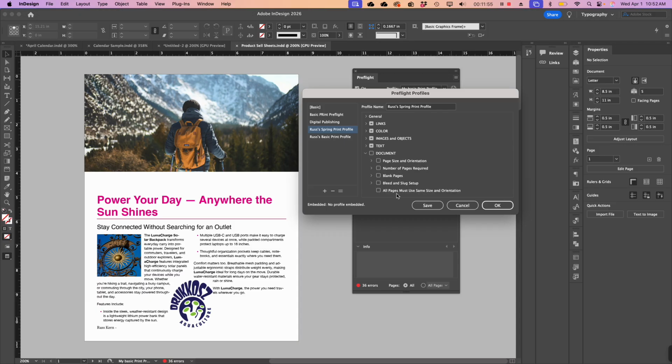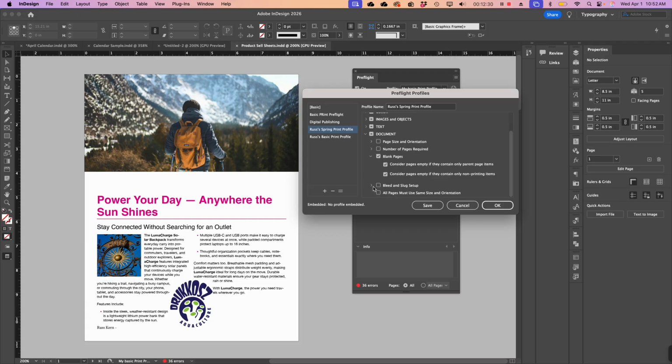And then document. You know what? I do want to know. Let's see. Let's open up blank pages here. If I check blank pages, I really don't want blank pages in any document, so I am going to check that. And I'm going to consider a page empty if it only contains parent page items and non-printing items. So blank pages we're going to check. Bleed and slug setup. That's what do we have here actually?